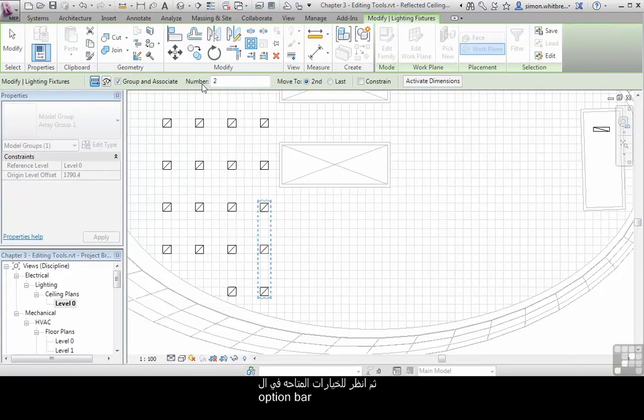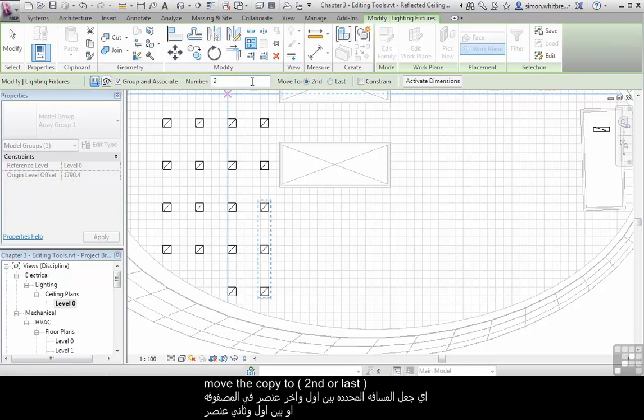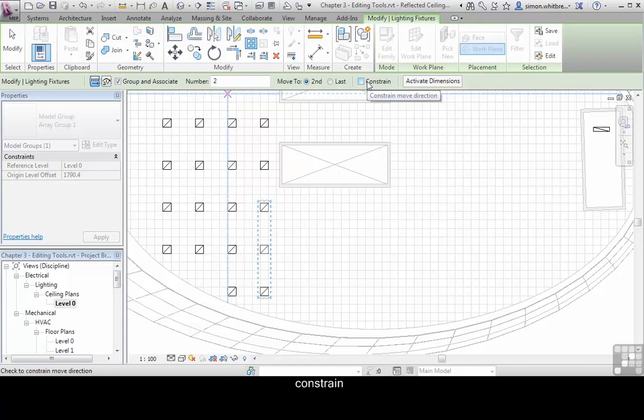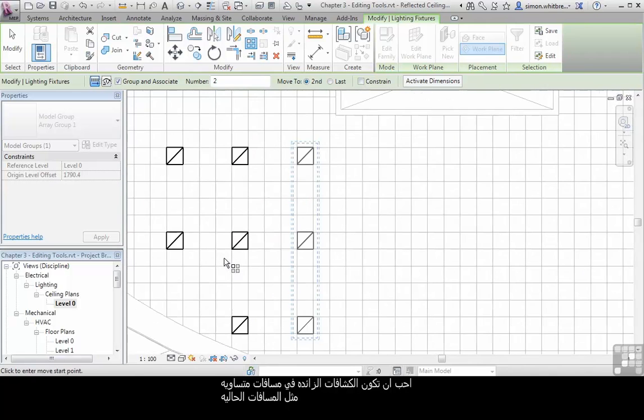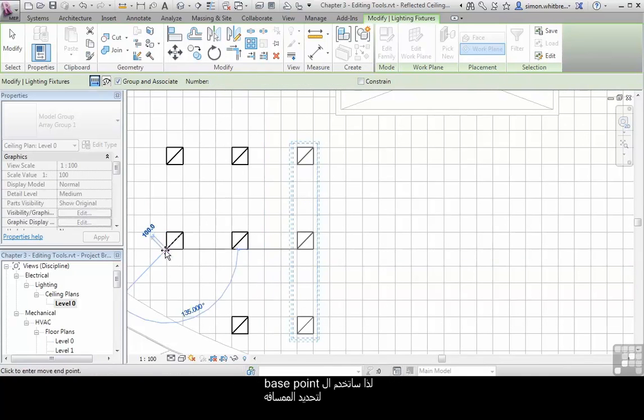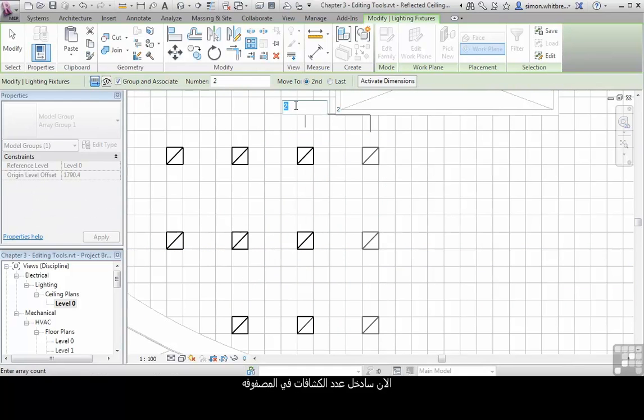Then take a look at what the Options bar tells us. Here we can specify Linear Array, Radial Array, Group and Associate, the number in the array, move the copies to second or last, and the option to constrain. I'd like my light fittings to be spaced in a similar manner to the existing ones, so I can use the base points here as my offset. Now I can add a number for my array.